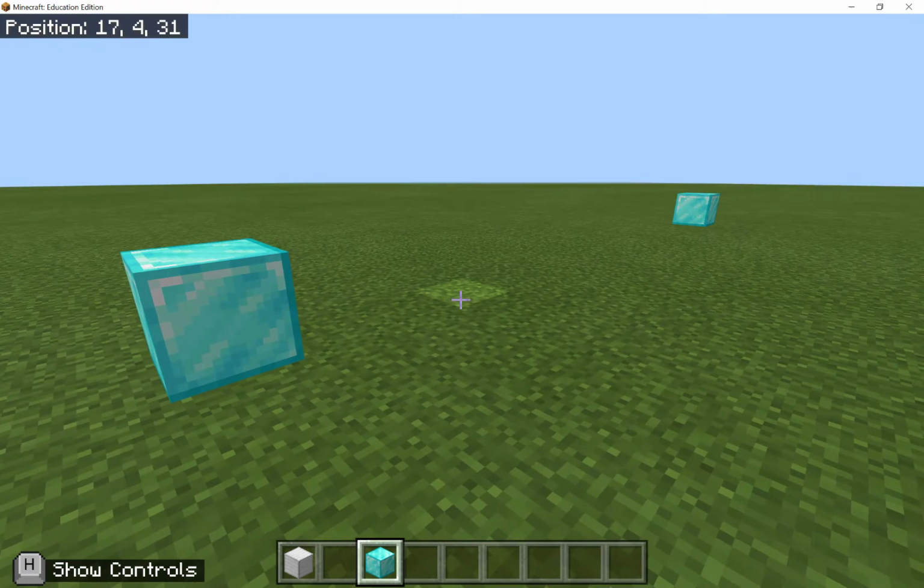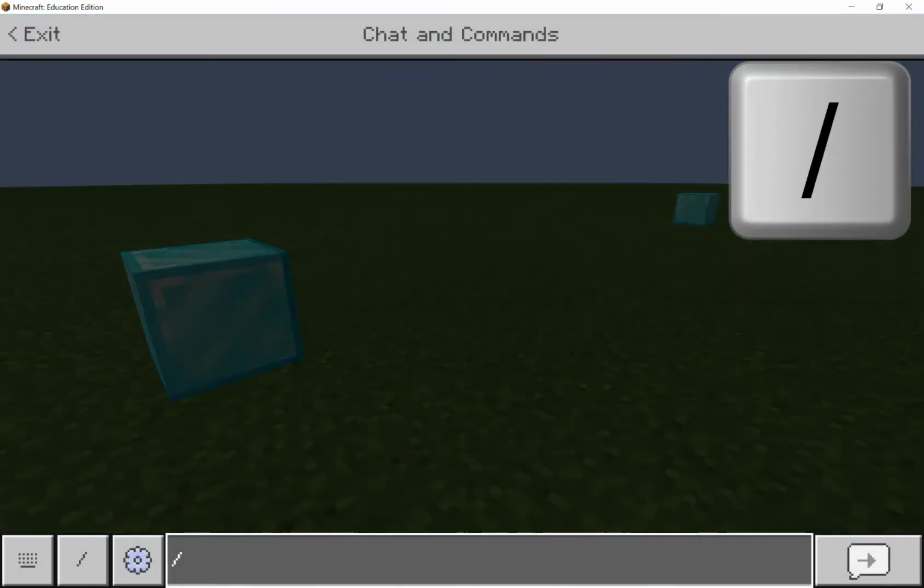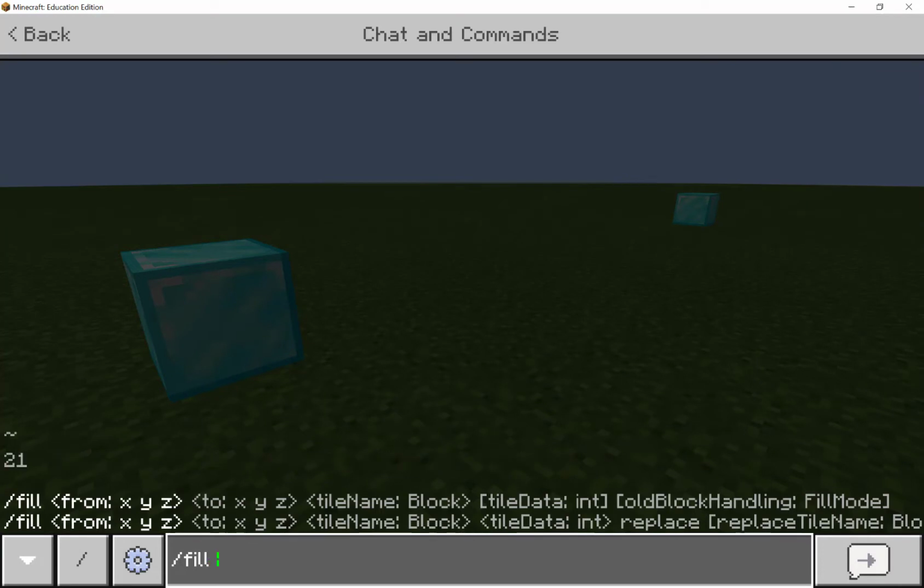Now I'm going to write in the fill command. So I do the slash command. I write in fill. And then I'm going to put in the first set of coordinates that I wanted. So that was 21, 4, 46. And then the second coordinates, 21, 4, 32. Now, don't worry that the blocks will just disappear when they come to the ones I have set up, because they'll kind of overwrite things.